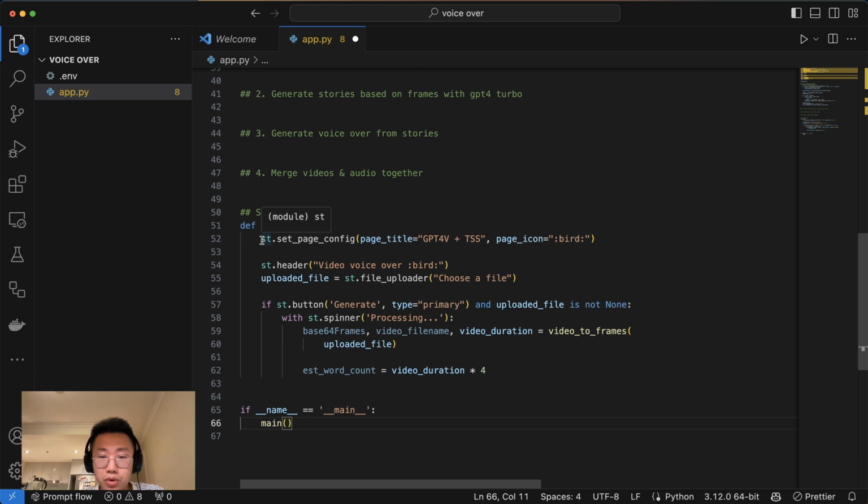Inside the main function, we will use Streamlit to build out the whole user interface. I will set the title of the page, and then give a header, video voiceover, and I will put in a file uploader as well as a generate button. And if people click on the button and a file has been uploaded, then we'll show a loading process to call the video2frames function that we just created above.